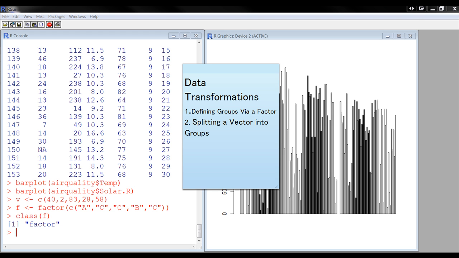So suppose we have a vector, and each element in the vector belongs to a different group, and the groups are identified by a grouping factor. In the case we were talking about, the grouping factor is the month, and you want to split the elements into the groups.